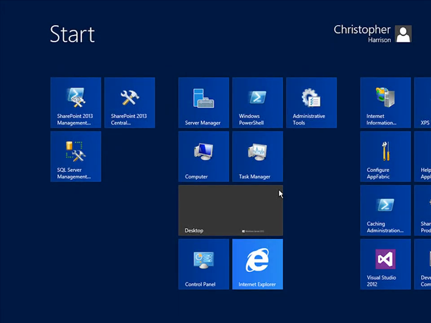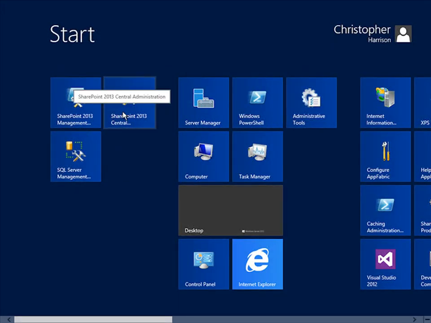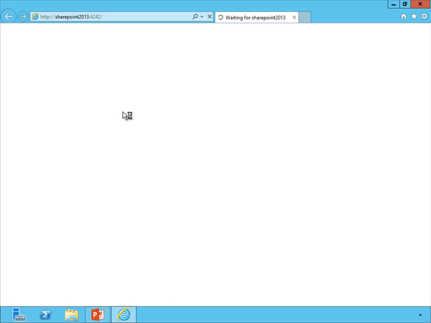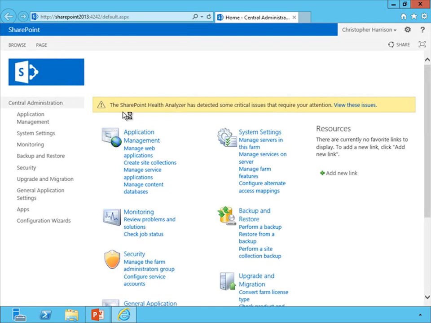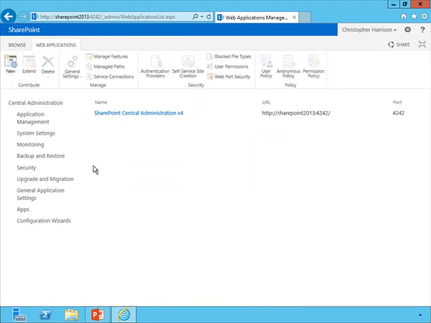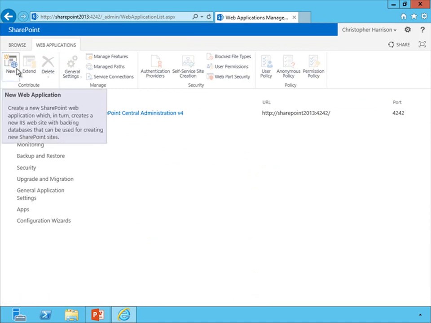I'm going to hit Start, and I've got central administration pinned right there. So let me just click on that, and we'll give that just a second to come up here. Now, to create a new web application, I need to get to the Manage Web Applications screen. I can do this by clicking on Application Management on the left side, and then clicking Manage Web Applications. Or I can just skip to the end and click right on Manage Web Applications. And then from here, you're going to notice that I can create a brand new web application by clicking on New.